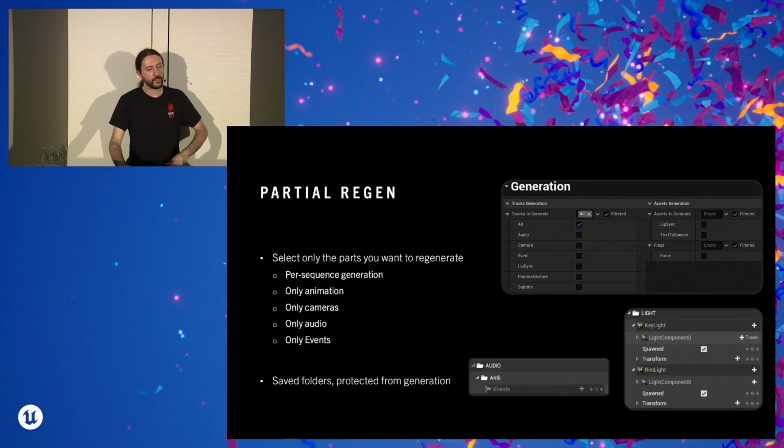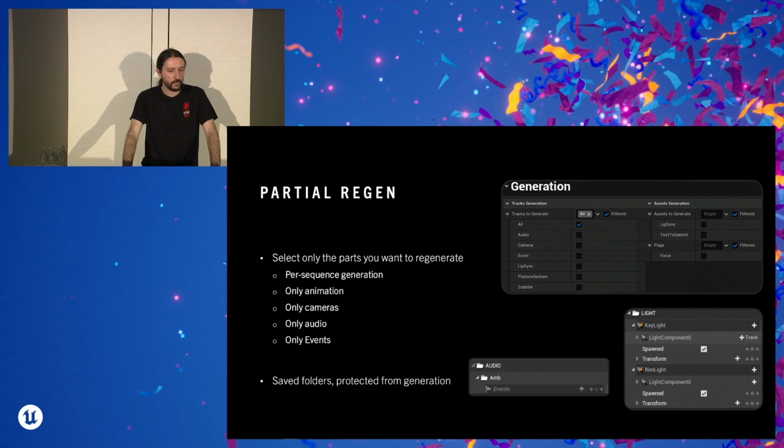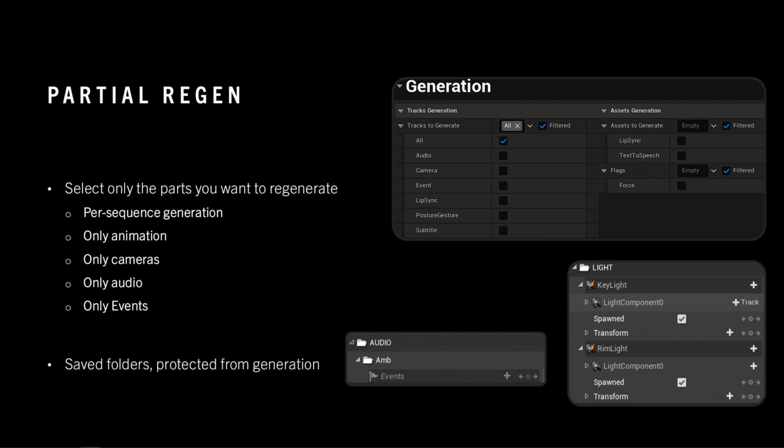We also have something that we call the partial regen, so you can just generate the stuff that you want. So maybe I just want to generate this subsequence, or maybe just my animations. Or maybe I'm very happy with my animations, but the cameras are not good, so you just switch your rules a bit, and then you generate just the cameras, or audio, or events, anything. And now lip sync and text-to-speech also.